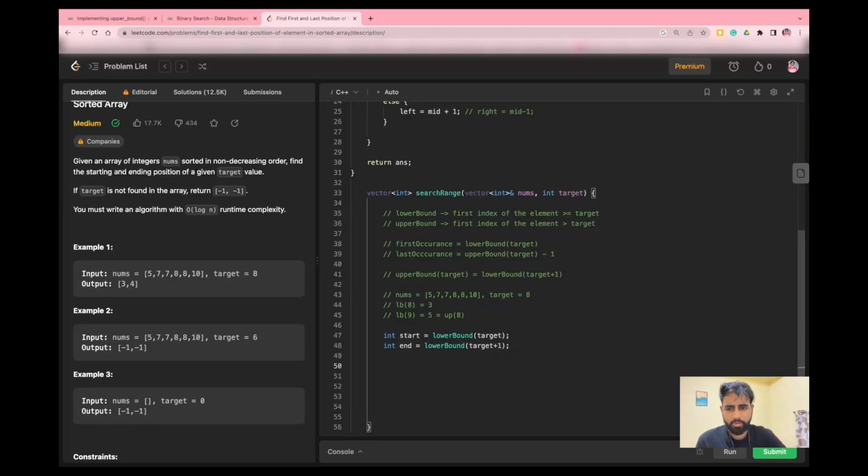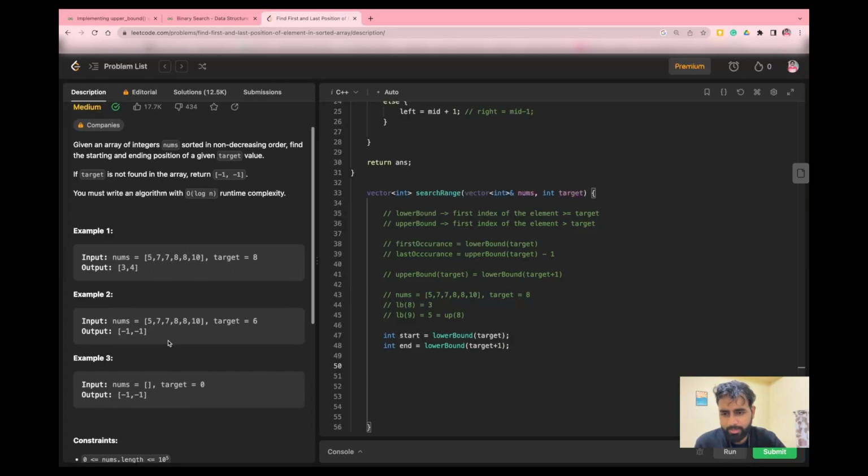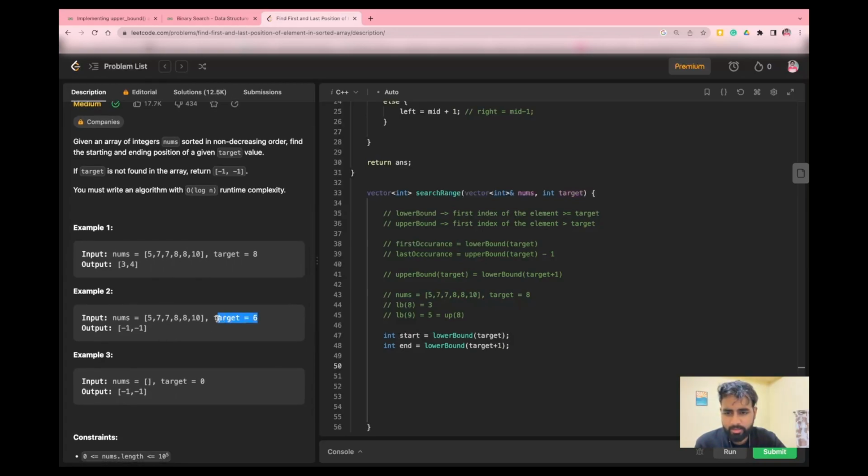Now see, there is a possibility that this target does not even exist in the array. If the target does not exist, then in that case I have to return minus 1 comma minus 1. I can check this, right? So this lower bound will give me, if the target does not exist, it will give me the element.